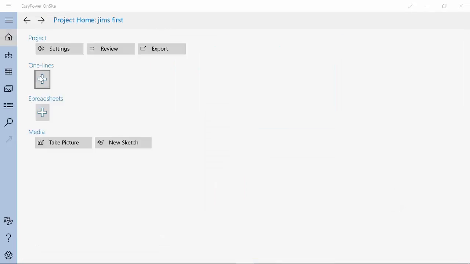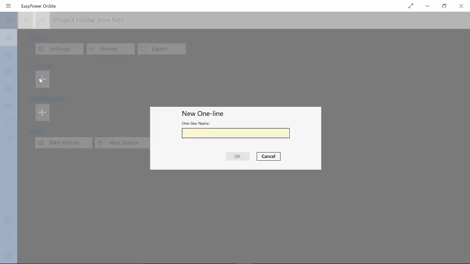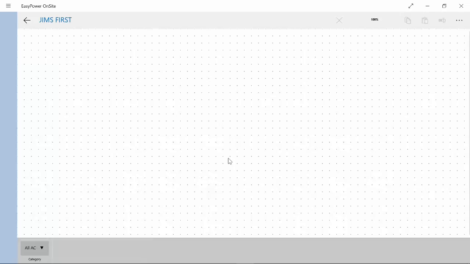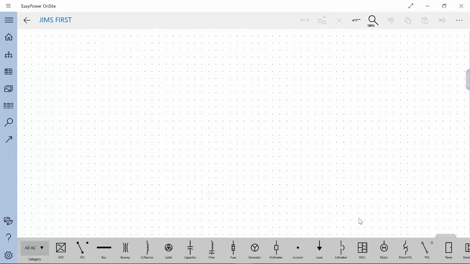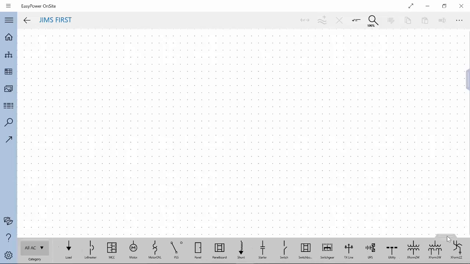So now I'm going to start a one-line diagram, and I know based upon the information that was passed to me, we're going to call this Jim's first, just to keep everything on the same keel. I know the information that was passed to me that I have to deal with the utility information. So I'm going to bring a utility onto my one-line diagram. And I know there's a transformer sitting out there by the curb.